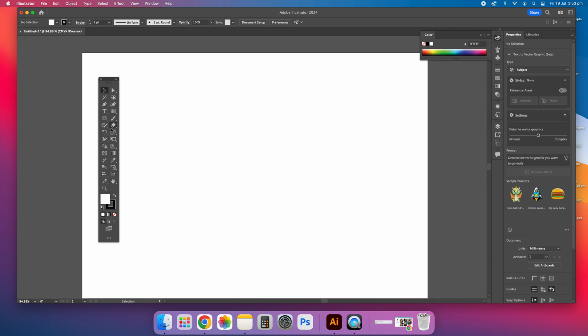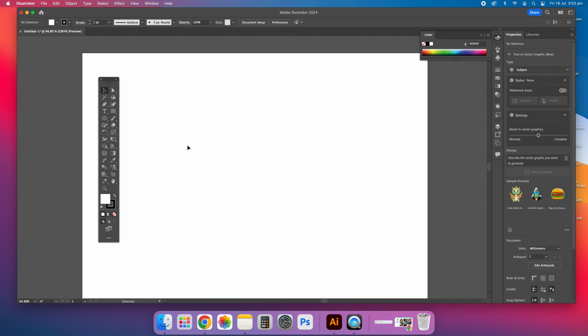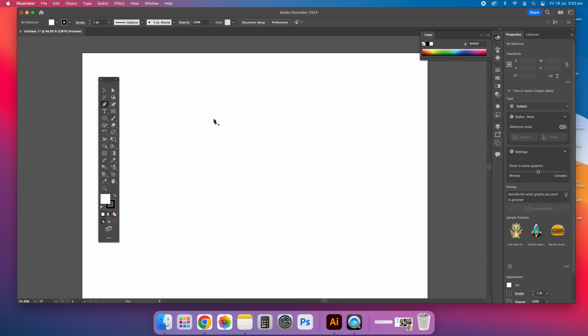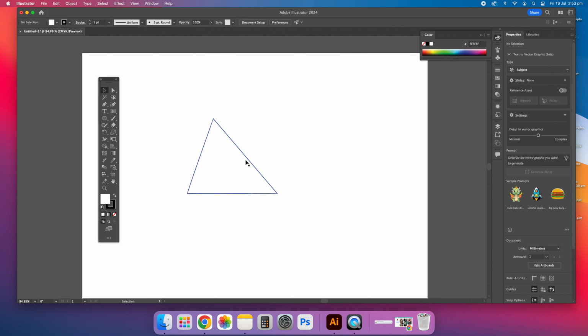So I'm going to show you how to draw a basic shape. Again, we're just going to do a triangle, for example. We'll close that shape. Oh, there's a bit of an error. Let me just do that again once more. It's good practice. So I'll close that. Okay, so we've got a triangle.